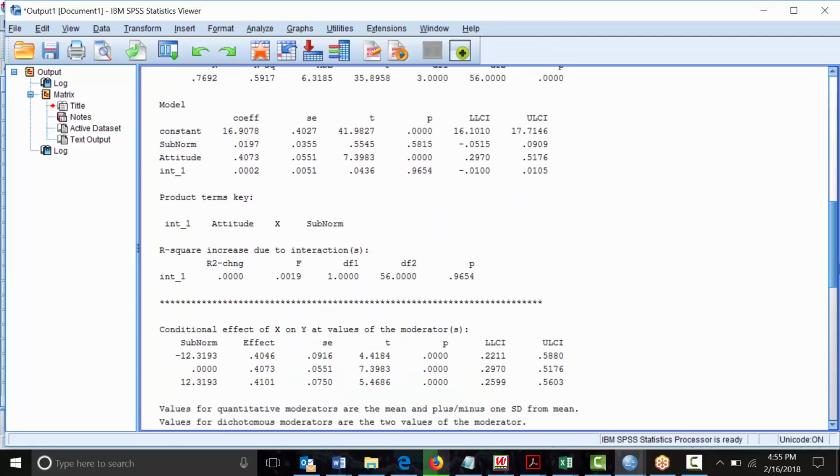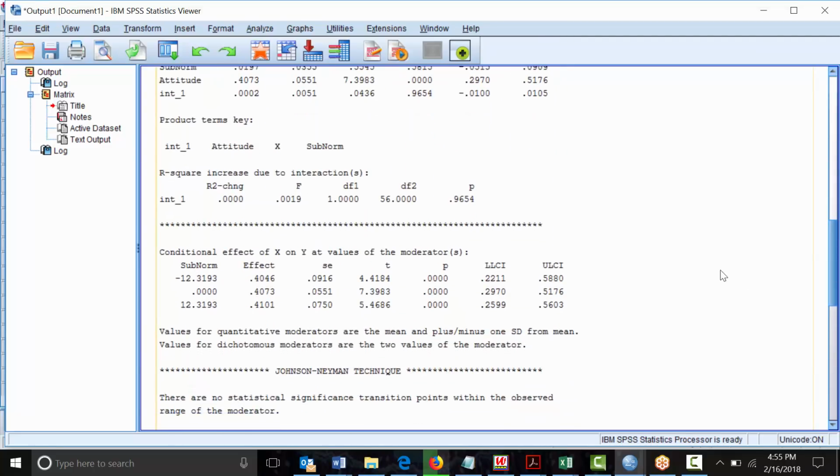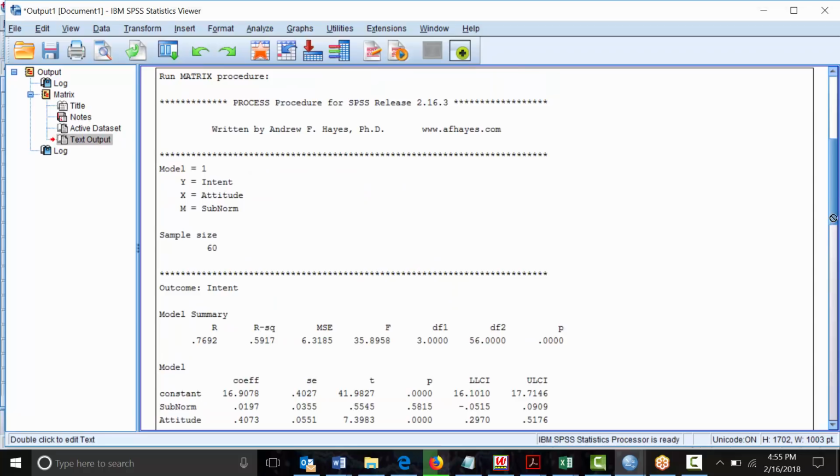So we come down here, and we know that we don't find that the interaction is significant. That p-value of 0.9654 here is the same one here. So it's telling us that we essentially have parallelism, that we don't have a significant interaction effect. So what PROCESS does is it helps us figure out, if we do have a significant interaction, where it might be.